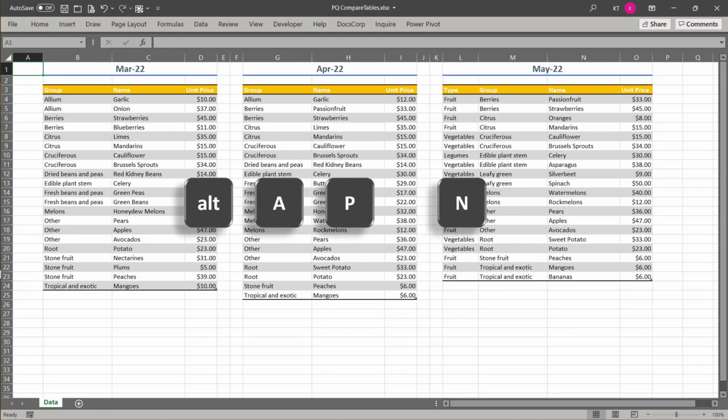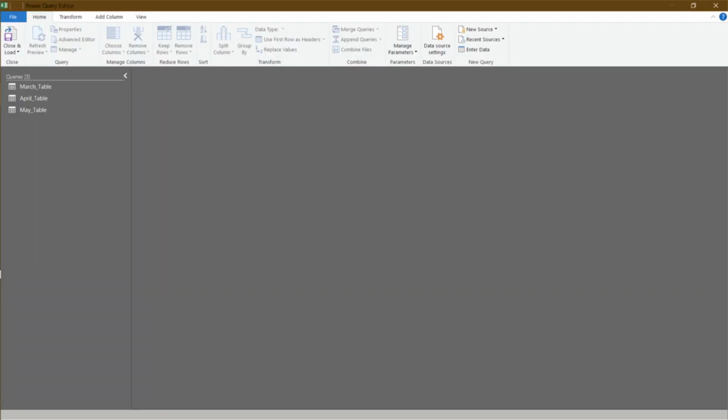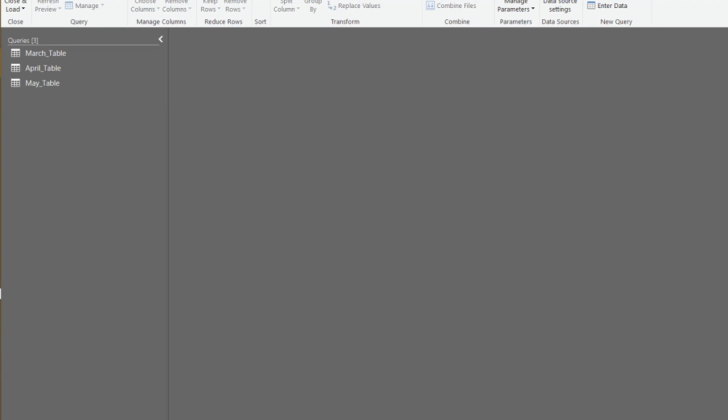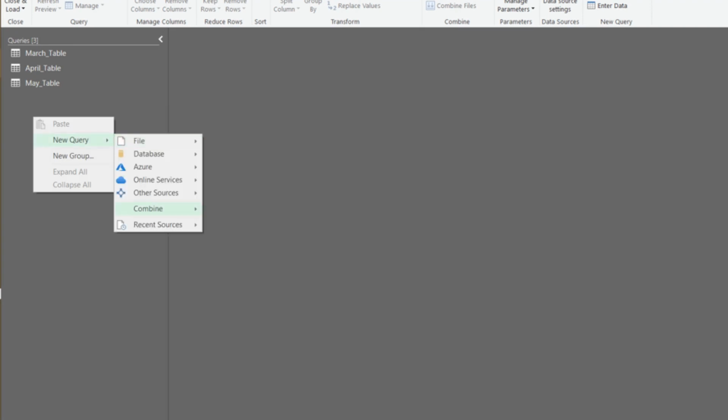Let's go to the Power Query editor. For the time being, those 3 tables are already imported. I want to show you 3 different ways to do it. The first method does not require M-code knowledge. Right-click on the empty space in the query pane, New Query, Combine, then select Merge Queries as New.